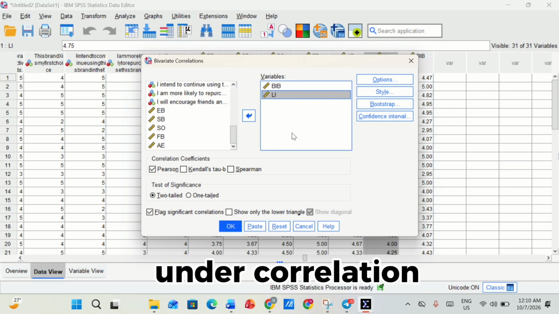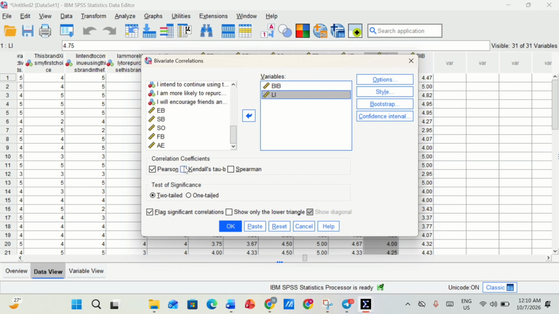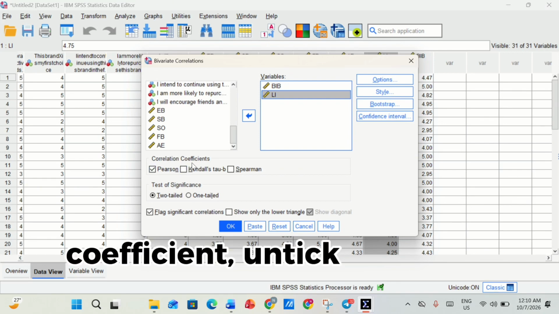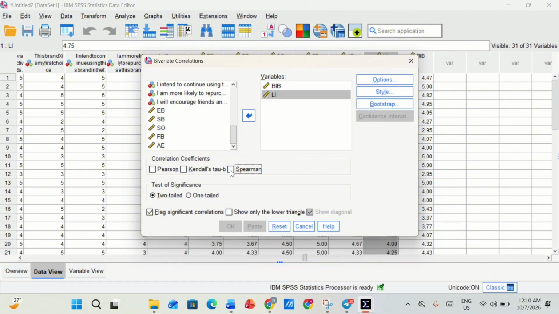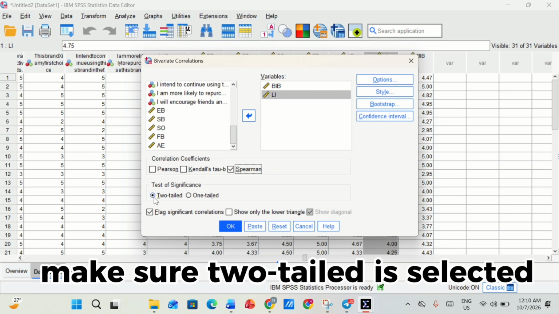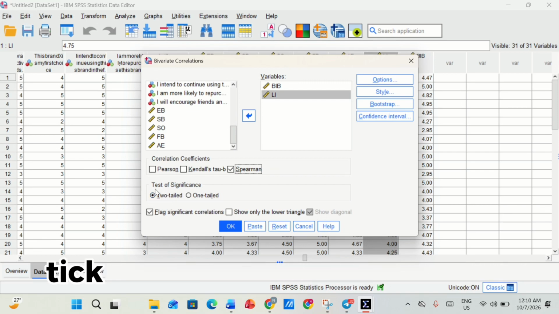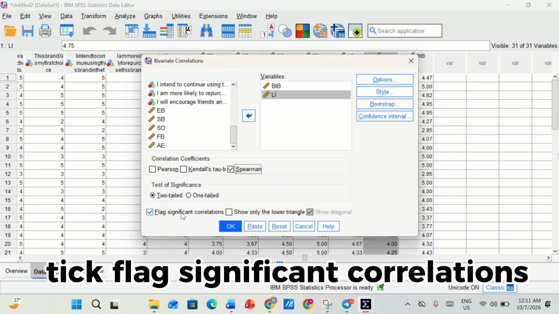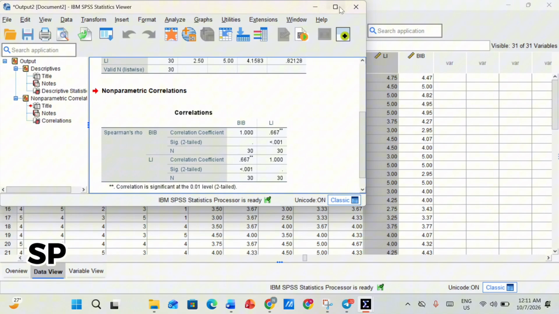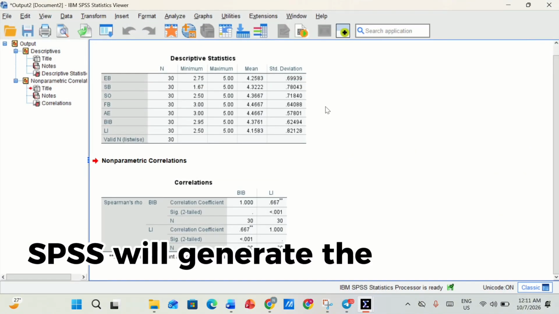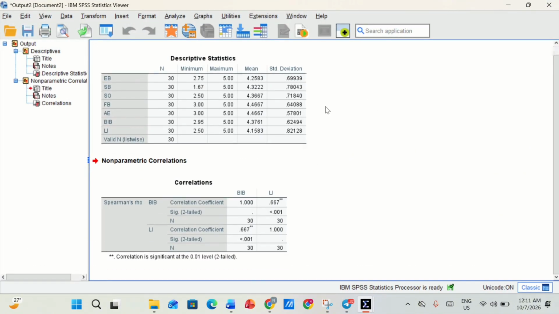Under correlation coefficients, untick Pearson if necessary and tick Spearman. Make sure two-tailed is selected. Tick Flag Significant Correlations, then click OK. SPSS will generate the correlation table.